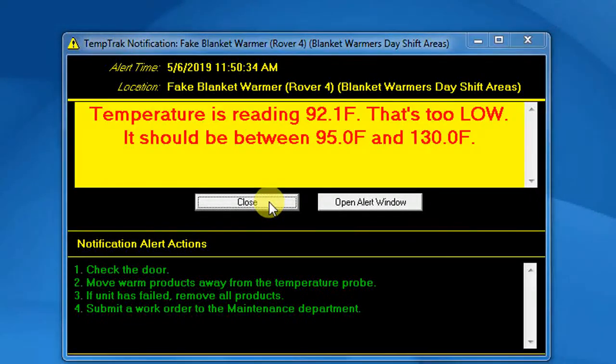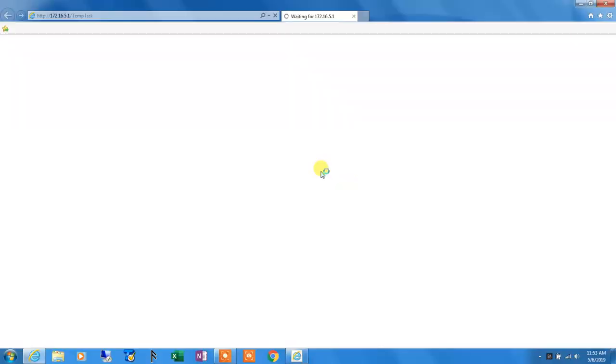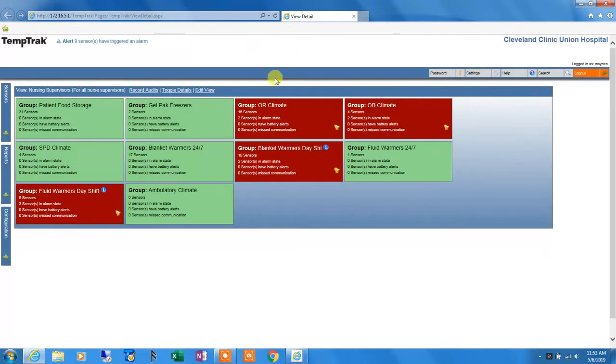You're better off to go ahead and open the alert window. So I'm going to do that right now, and when I do that, you'll notice that I come up with, once Cooper Atkins TempTrak wakes up. Okay, looks like we're still waiting. There it is. At this point, this is your normal TempTrak view.